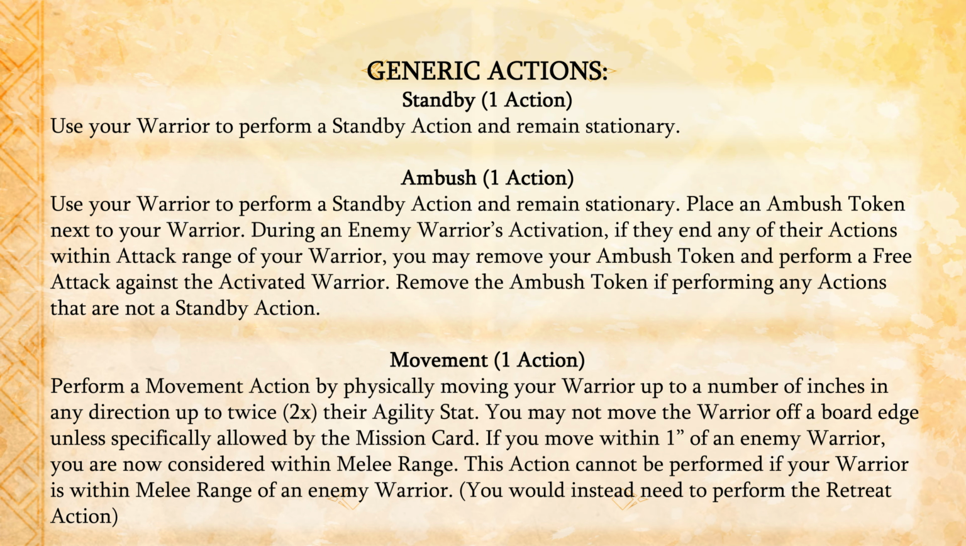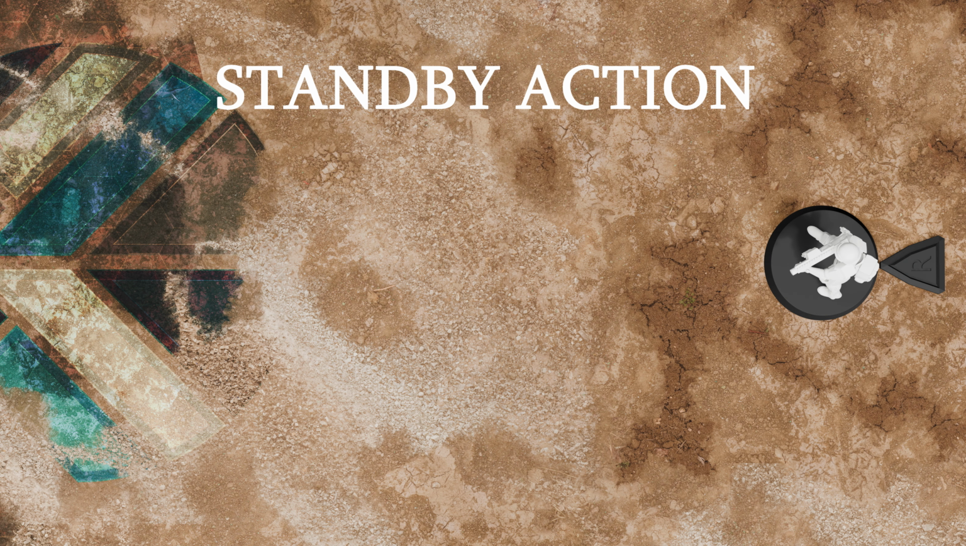Generic actions. Standby. Remove the warrior's ready token in order to begin their activation. Use your warrior to perform a standby action and remain stationary.